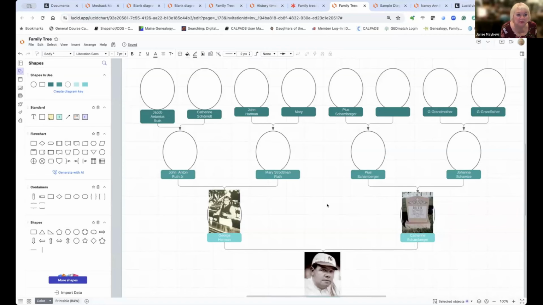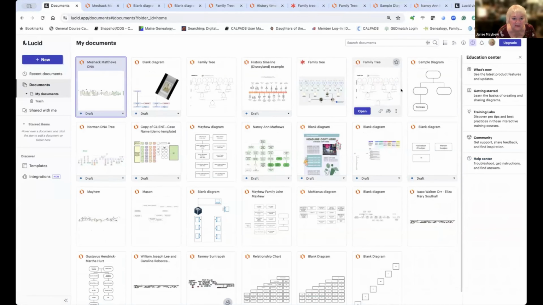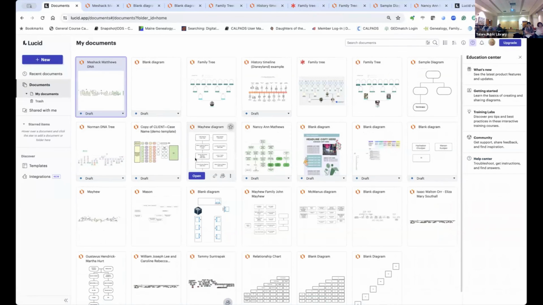So go home, just go to LucidChart.com and you can start a free account and play around with it for a little while and decide whether or not it is providing you something that is useful. As I said, some of these are ones that I use for samples, but there are a number of charts.